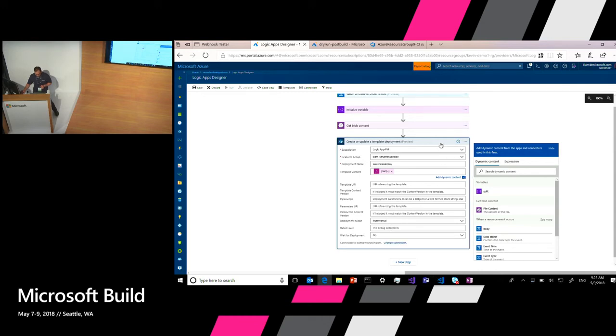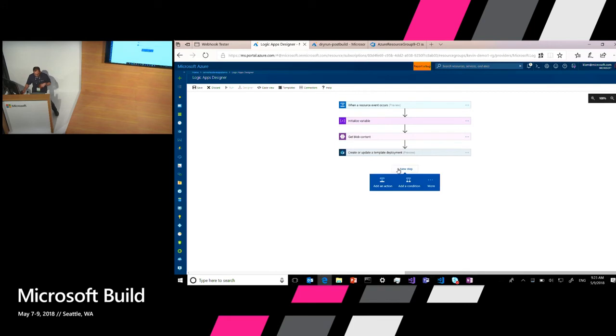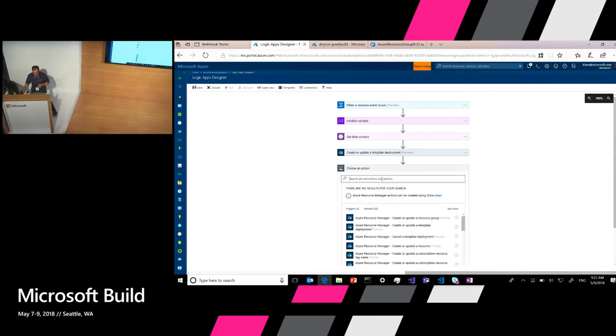So the next thing I'm going to do is execute that. And if anybody's deployed a template through ARM, you realize it can take a little while. So what I want to do is wait for that to complete.